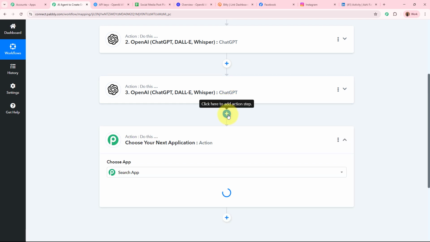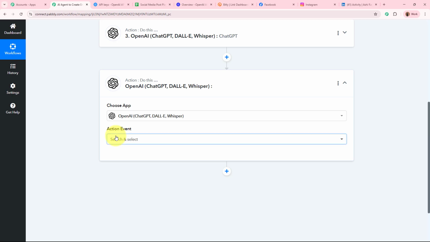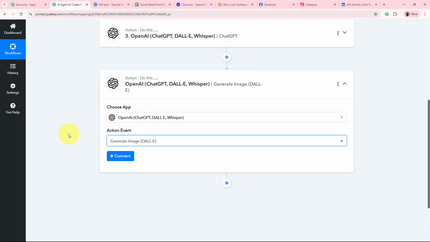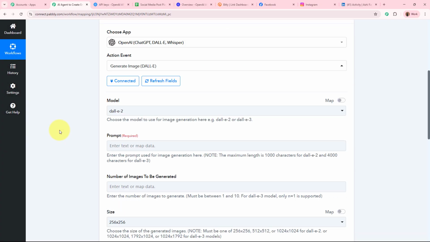Okay, for that I'm going to add an action step in this workflow, in which for my action application, I'm going to select OpenAI right over here. The action event is going to be Generate Image DALL-E. Now we're going to generate a new image, and then I'm going to click on this Connect button. For the connection I'm going to select the existing one, but if you want you can add a new one from here. Okay, and then I'm going to click on the Save button right here.